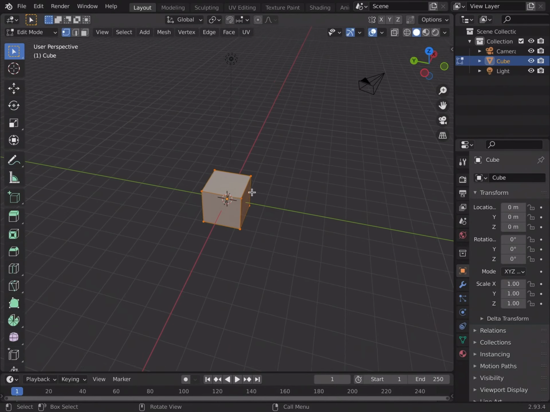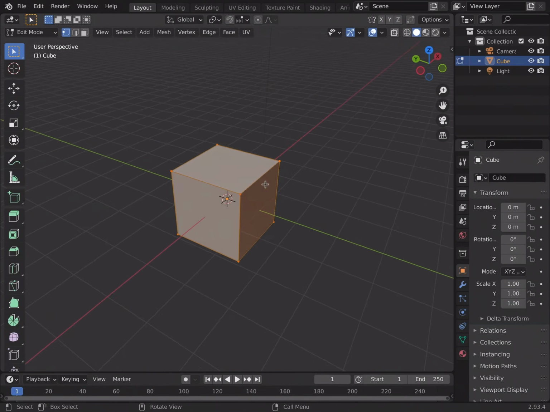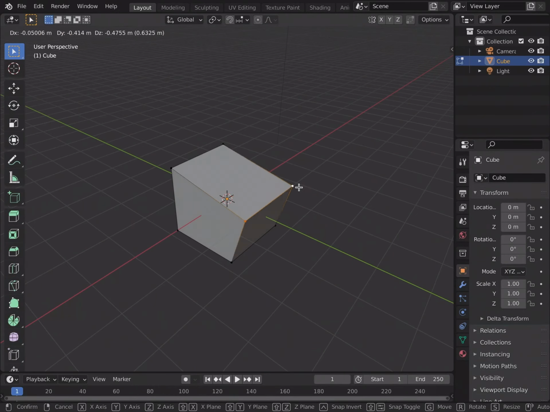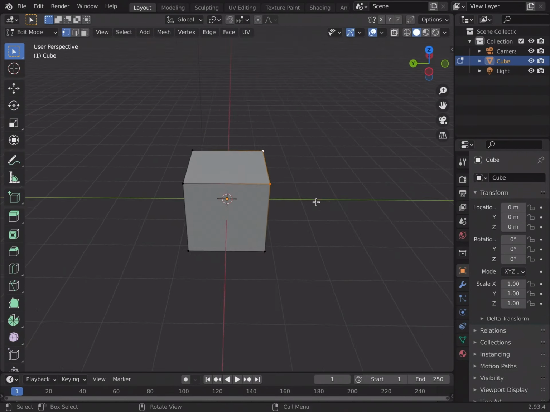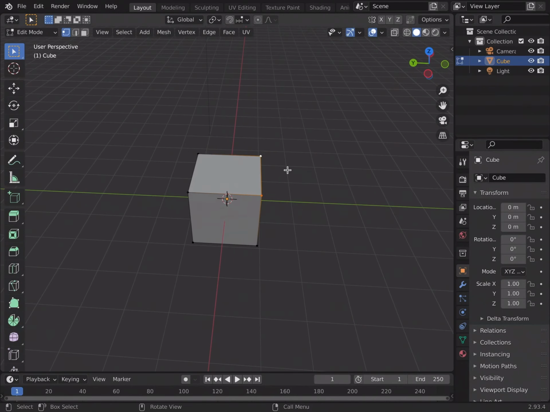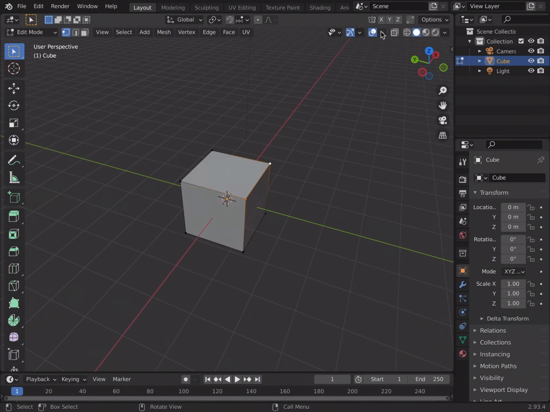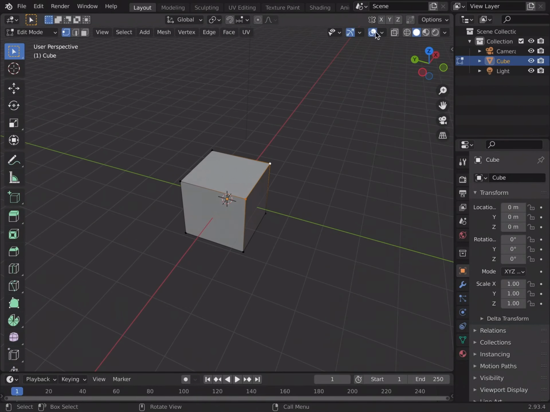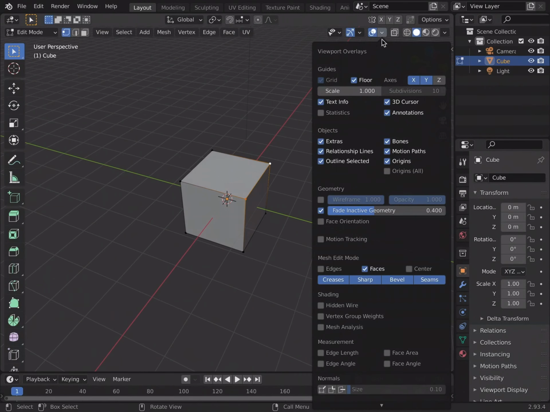And you can see here that the object is then editable via selecting edges or vertices. But we'll go into that in more detail later. Because what I wanted to show you is this button up here. So you have the two circles, the filled and the half filled circle, and there's a menu to it.